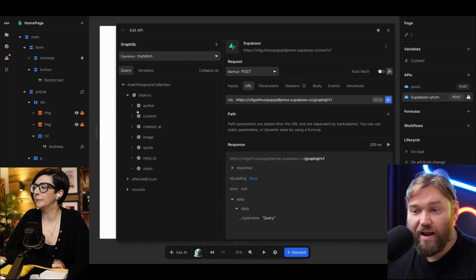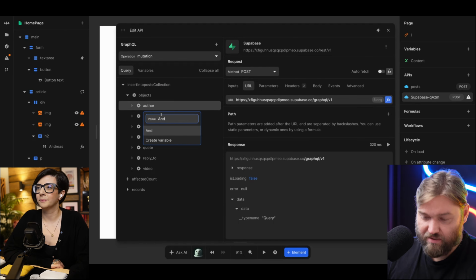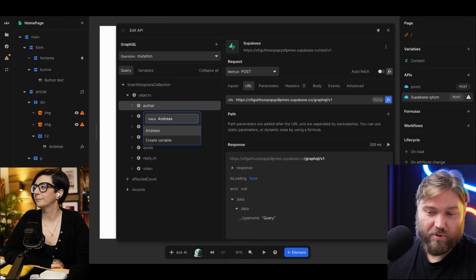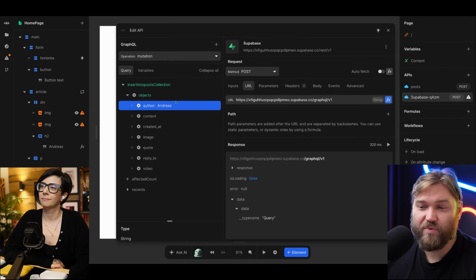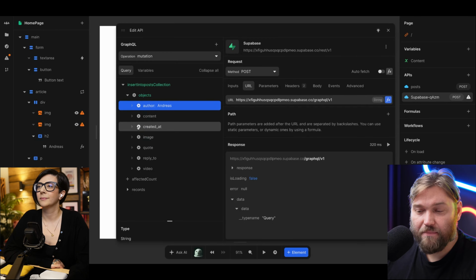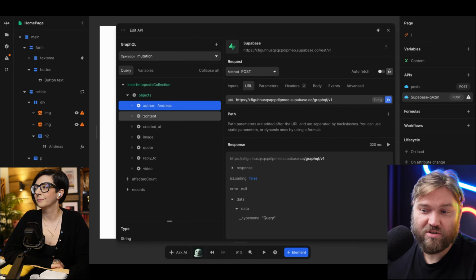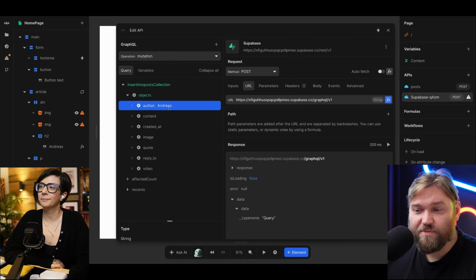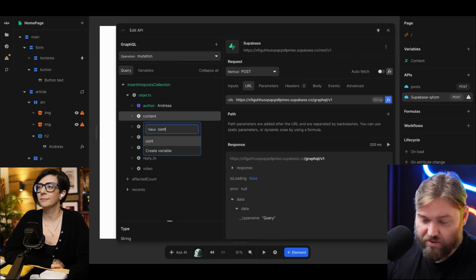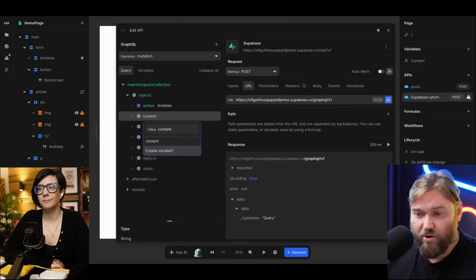Ooh. And I am going to hardcode some stuff here. Normally, again, you would pull this from your form or from your data, but we don't need to do that because we're just doing a demo. So I just put Andreas in here, so the author is always Andreas. For the content, I'm going to create a content variable.